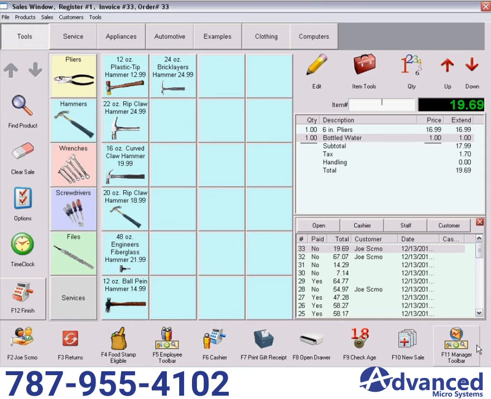In addition to making these all completely customizable, they also each carry unique permissions. So for each function that's in the system, you can designate that certain employees can or cannot perform those functions based on the security level that you have put into the system for them.